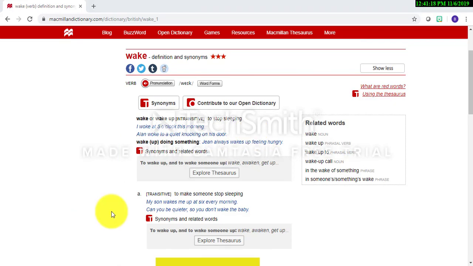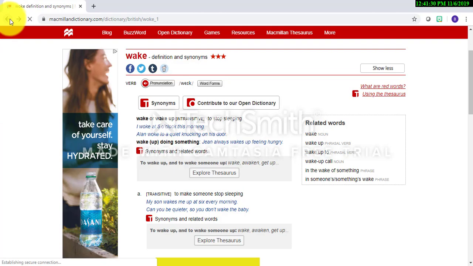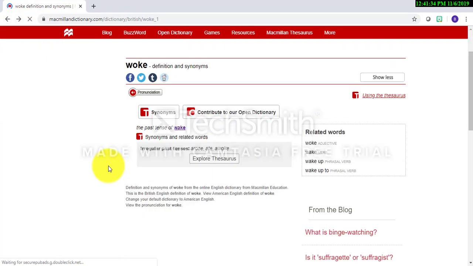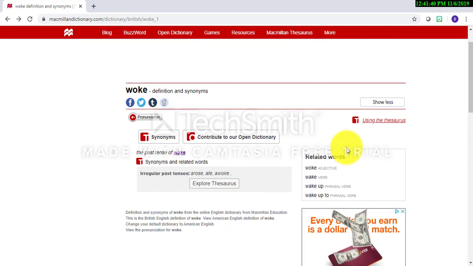Since this is the common definition of the word, let's go back to the past tense and see if we can find the definition as it was used in the conversation that we heard. To do that, we'll press the back button, and it brings us back to the definition of woke, past tense.